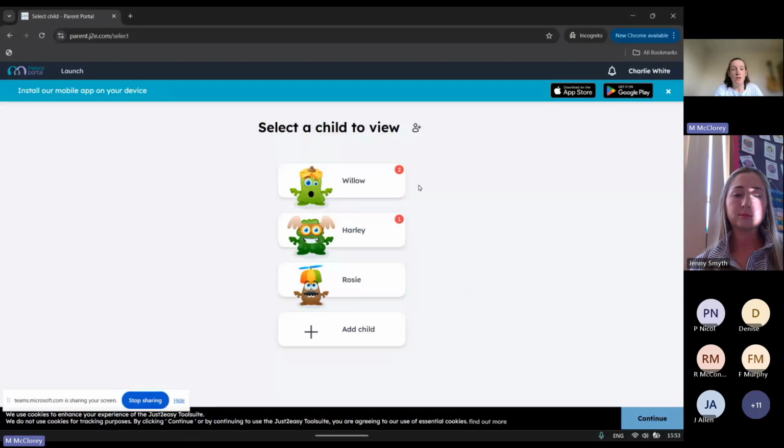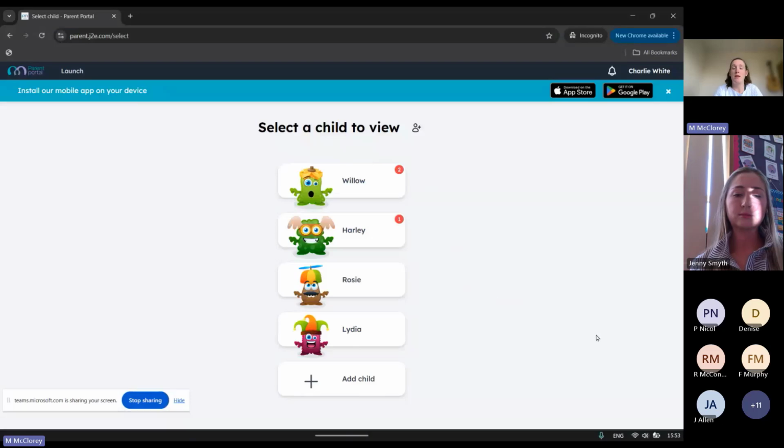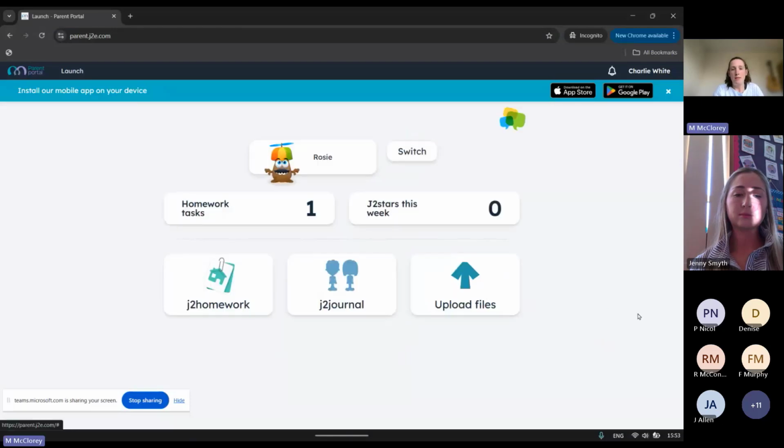It can be Apple or Android. And you can see on this first screen, I am connected with 3 children. If I refresh that now, I'm connected with 4 children. That's Lydia, who I just connected with by entering my email address a moment ago. And if I click on Rosie, who tends to be my demo pupil, you can see I have all of my settings pretty much open.